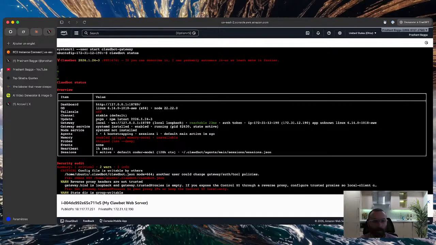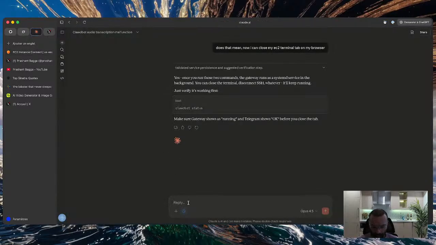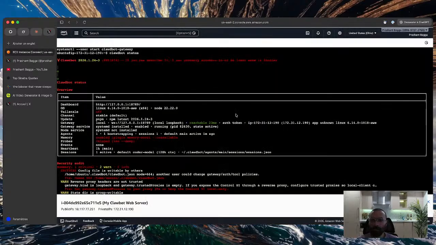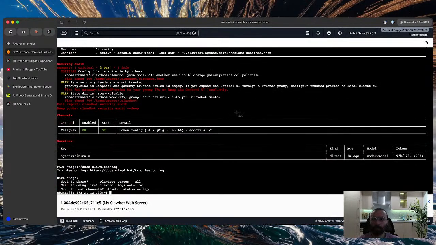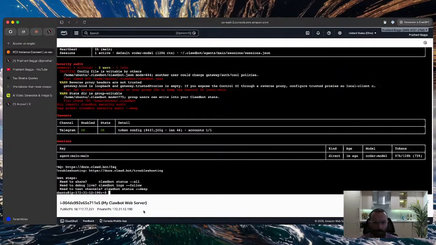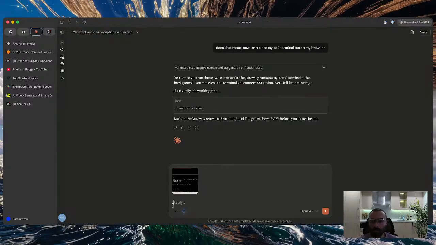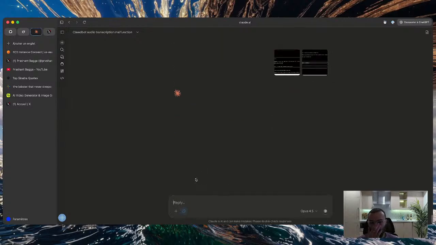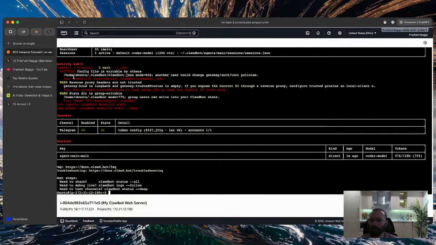Wow, CloudBot is going at it. Okay, interesting. Whoa. Oh, it's actually, it can read the messages.